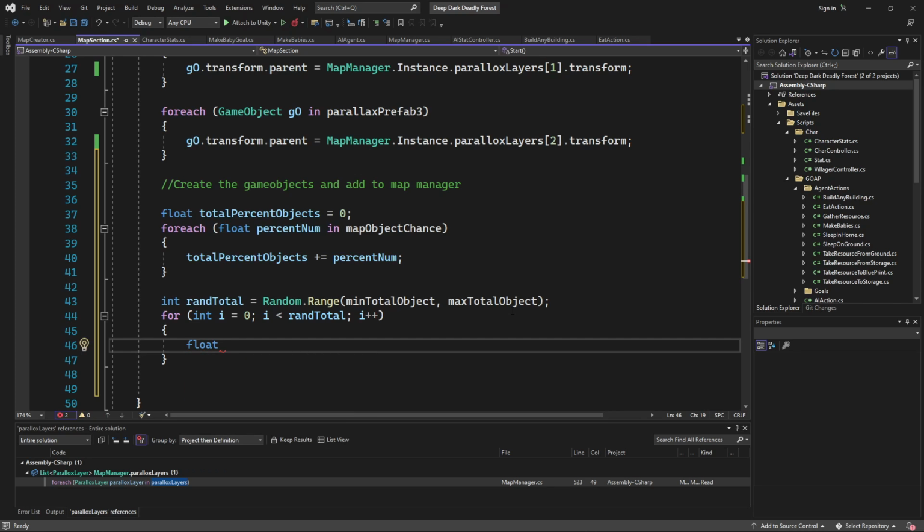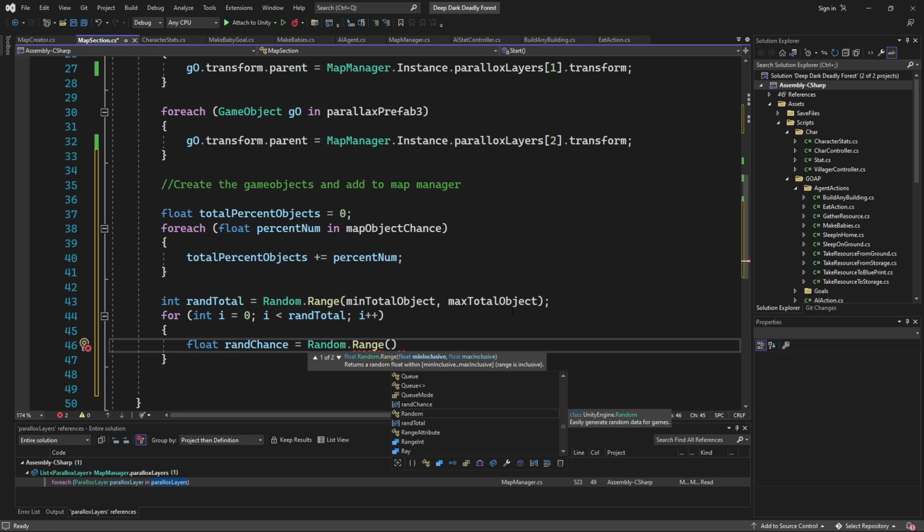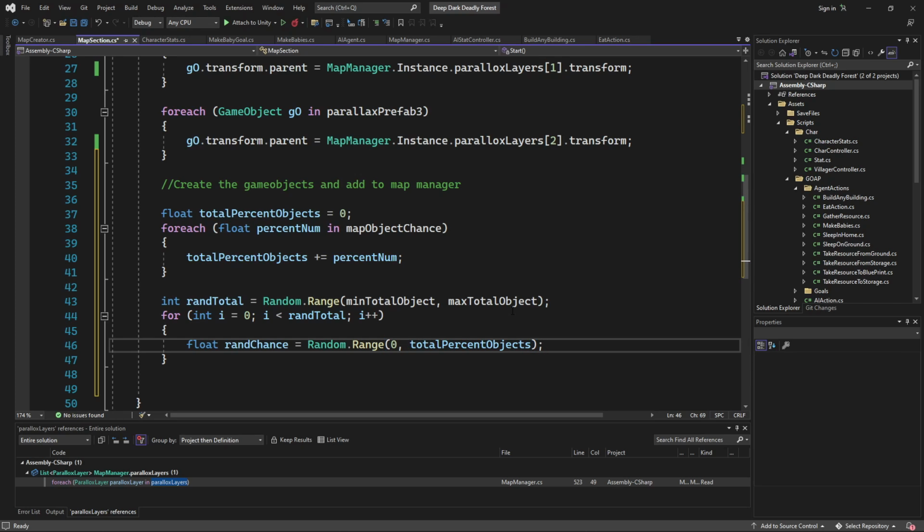So yeah. So now we're going to say float random chance is equal to Random.Range. Is it called random range or what's the difference? What's the difference between random and range? Min inclusive, max inclusive. So that means it includes it. So from 0 to the total.